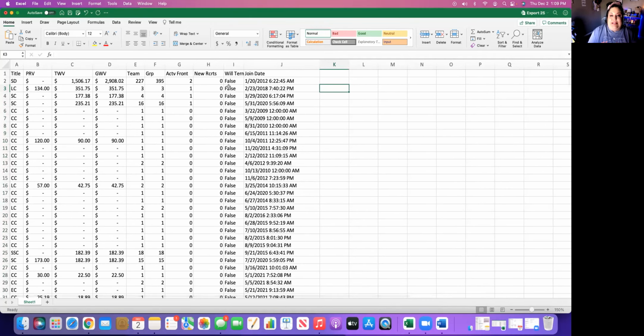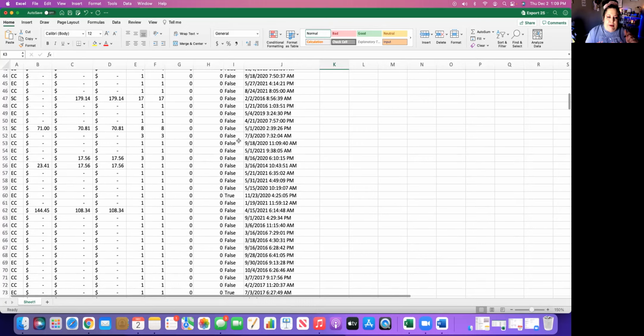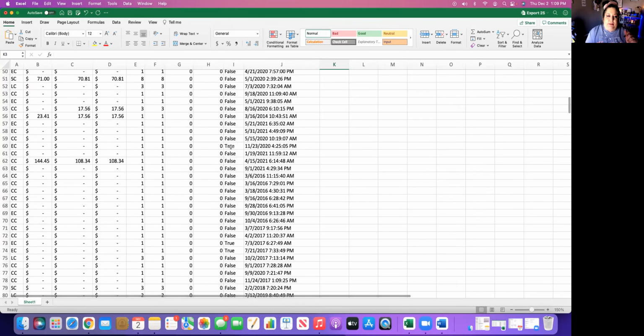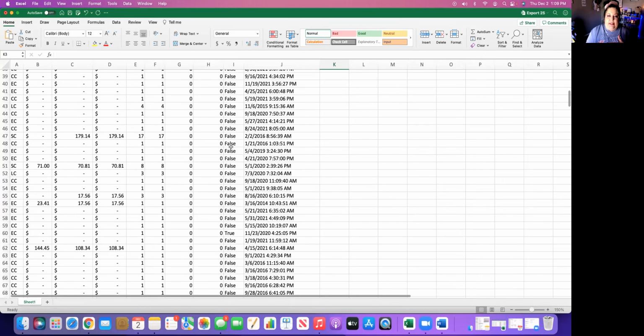On here though, you can see when we hopped into Excel, we are no longer seeing check marks. We're seeing a true or false in the will terminate section. So on the will terminate, if they had a check mark, it will say true. I do remember we had some, so you'll see here, that's where it says true. So again, just like we were in Excel, I can see exactly there.